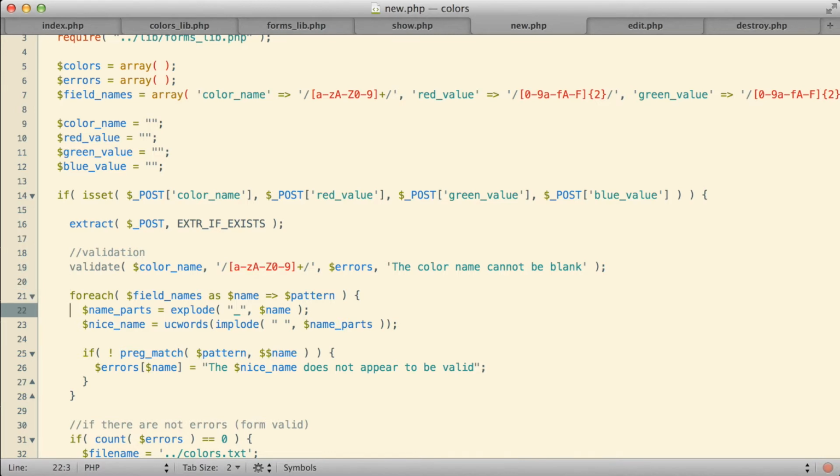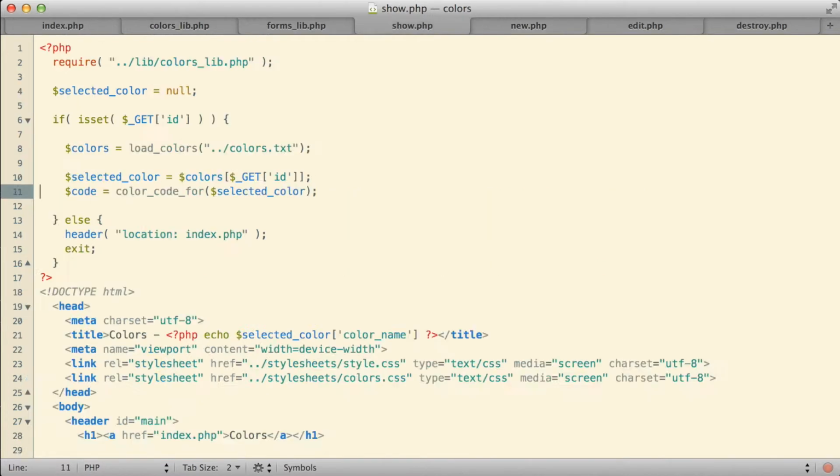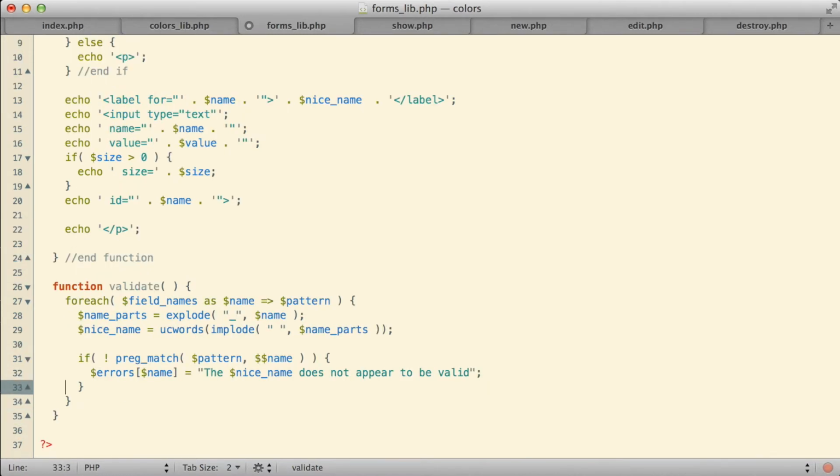Let me take my foreach loop over here. I'm going to cut it and move that over to one of my library files as well. Should I put that one with form stuff or color stuff? I think validation is generally done with any type of form, so let me put that over in my form file. A new function I'm going to create, I'm going to call it validate. I'm going to paste in the code that I copied from my new page.